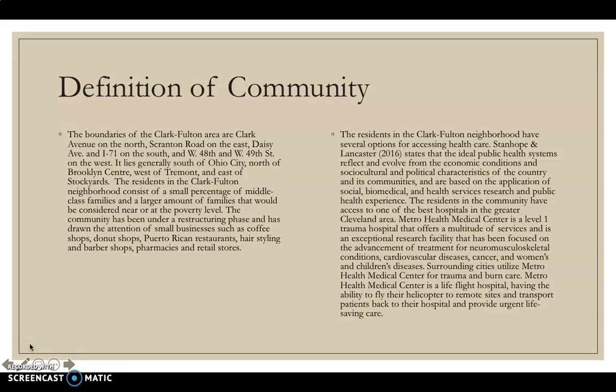The residents in the community have access to one of the best hospitals in the greater Cleveland area. The Metro Health Medical Center is a level 1 trauma hospital that offers a multitude of services and is an exceptional research facility that has been focused on the advancement of treatment for neuromusculoskeletal conditions, cardiovascular diseases, cancer, and women's and children's diseases. Surrounding cities utilize Metro Health Medical Center for trauma and burn care. Metro Health Medical Center is a life flight hospital, having the ability to fly their helicopter to remote sites and transport patients back to their hospital and provide urgent life-saving care.